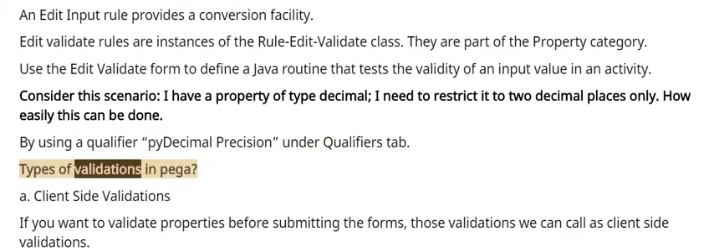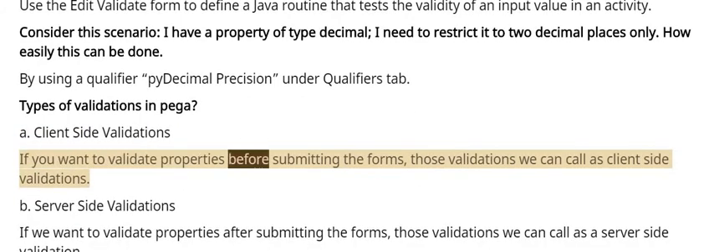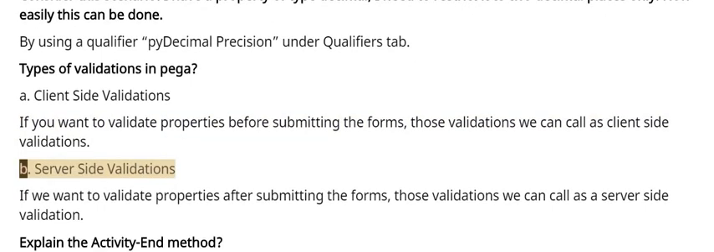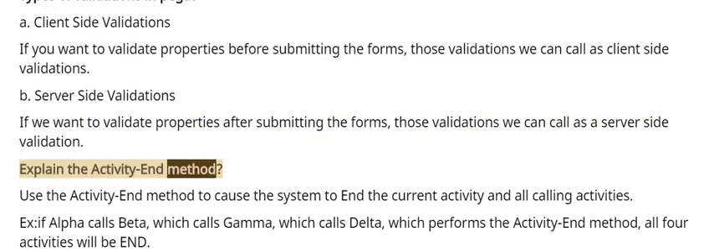Types of validations in Pega. A. Client-side validations. If you want to validate properties before submitting the forms, those validations we can call as client-side validations. B. Server-side validations. If we want to validate properties after submitting the forms, those validations we can call as server-side validations. Explain the activity end method.